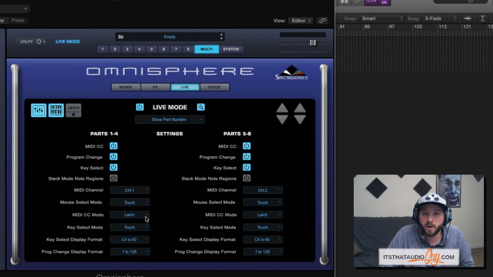This is also where you can override that channel problem that I told you about in the last video. If you have live mode turned on and you set MIDI channel to any, then it doesn't matter what channel those inputs are, your keyboard's going to be able to play them.